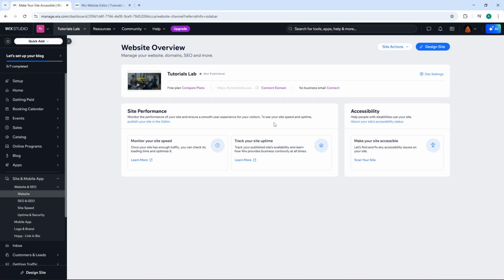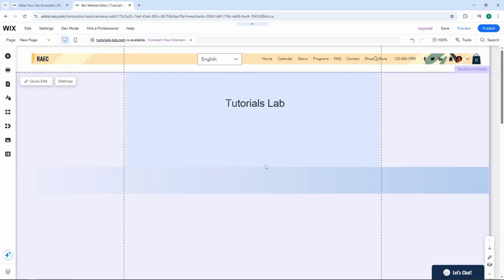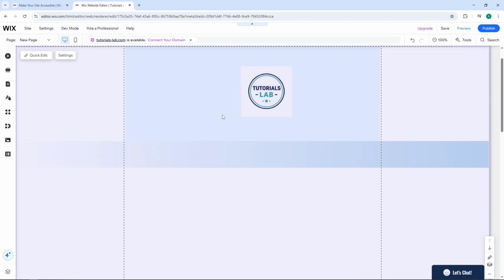On this page, locate the Design Site button. You'll typically find it at the top part of your screen, usually beside a pen icon. Click on it to open the editor. This button is your gateway to customizing your website's visual elements and content. You'll now be directed to the Wix website editor screen. This is where all the magic happens.